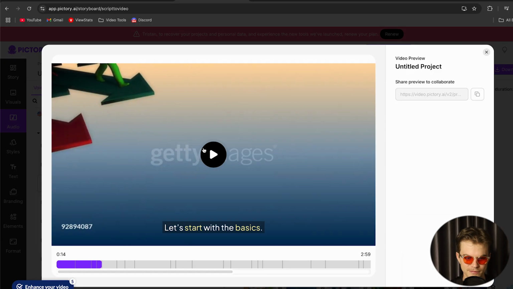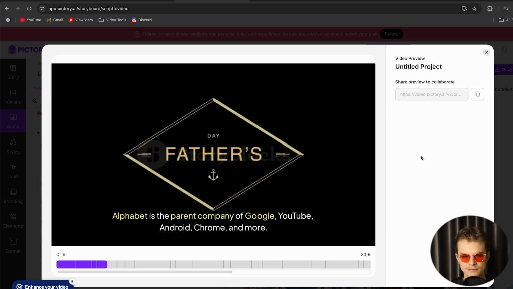Alphabet is the parent company of Google, YouTube, Android, Chrome, and more.